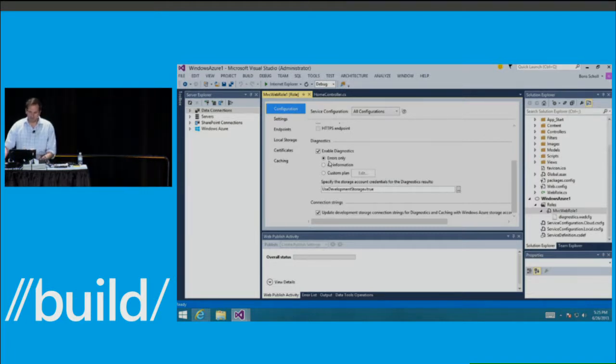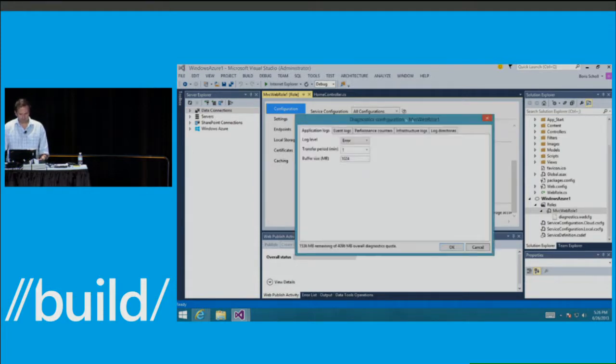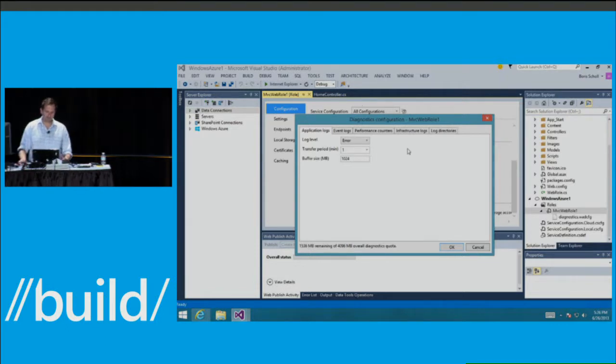So the other option is all information, and then we also have a custom plan, which basically means you can customize your configuration here. So it's nothing fancy, it's really just a simple UI on top of a configuration file, the VAT config file that I mentioned before. So in here you can define the log level, the transfer period, and the buffer size.